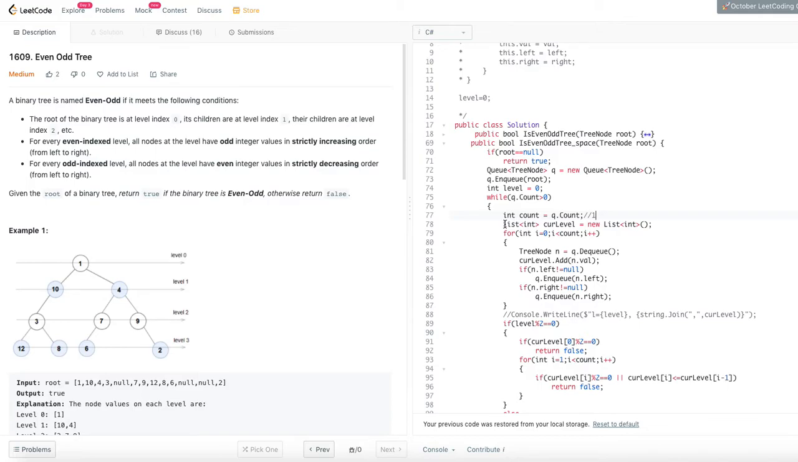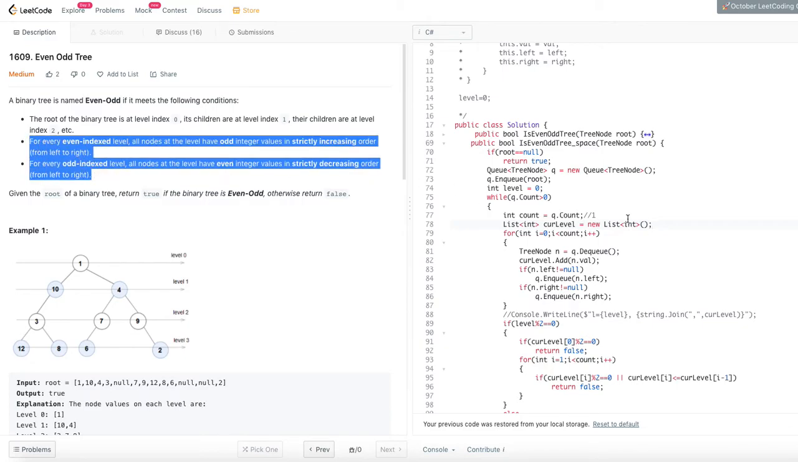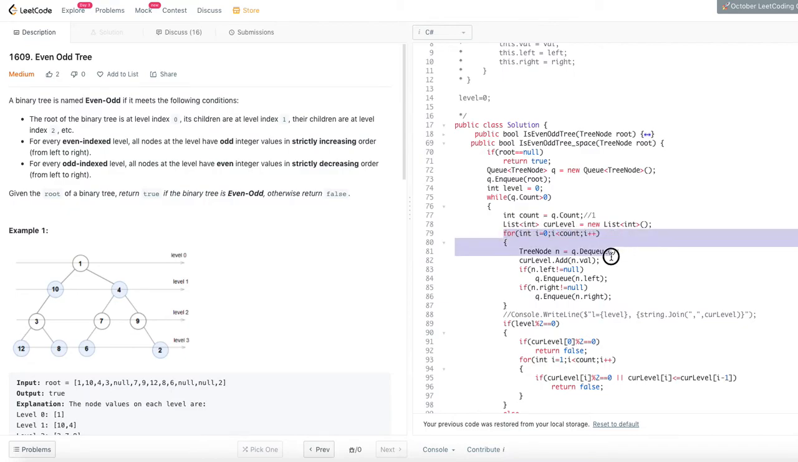And we are going to use an extra space here. What will this be used for? We are going to put all the values on each level in this list, and then we validate these two conditions, condition 2 and condition 3. So we go through that many nodes, extract each node from the queue and put its value into the list. Once we have that, obviously once this level is done, we have to process the next level. In order to process the next level, we need to add the current level's child nodes to the next level.